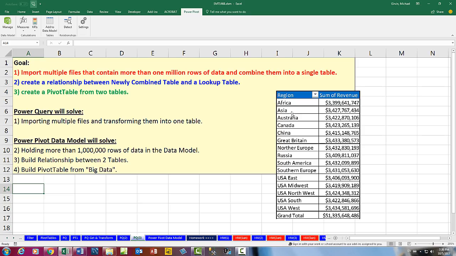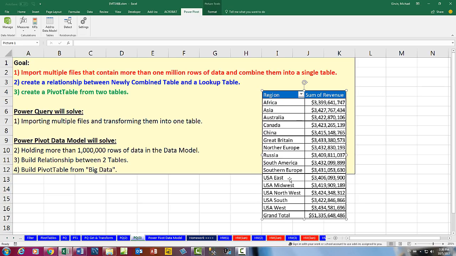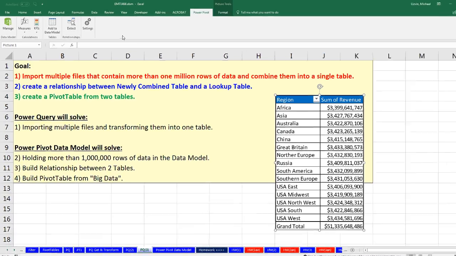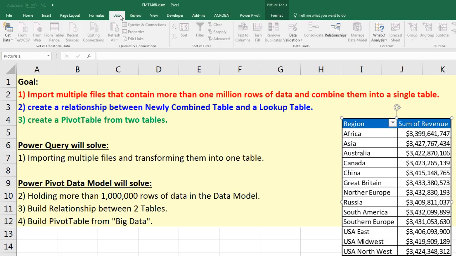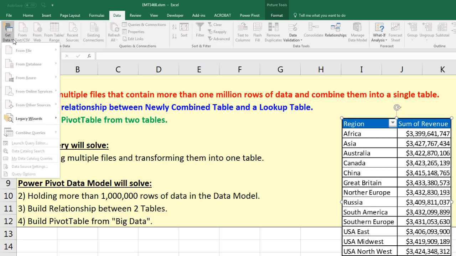That's our end result. We're trying to create a simple regional sales report. But because the data is all over the place and our sales table doesn't have a region column, we're going to use Power Query and Power Pivot Data Model to make it all happen. All right, it doesn't matter which sheet we're on. We're going up to Data, over to Get and Transform, over to Get Data.